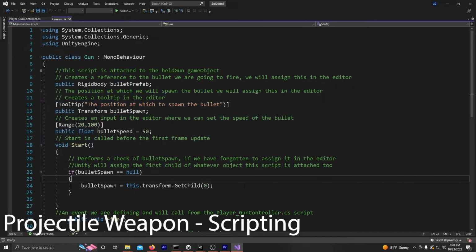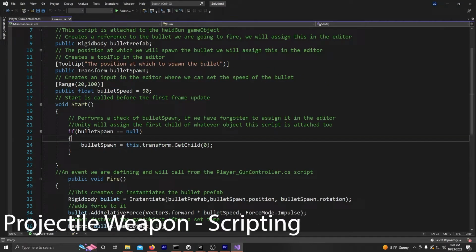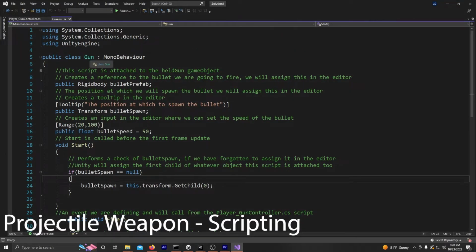Okay, so in Start, this is where we run a little check to see if bulletSpawn is equal to null, meaning that I forgot to assign bulletSpawn. If it is, it looks for the first child of whatever object has the script, and that would be the gun, and the first child of that, of course, would be the empty that we created.